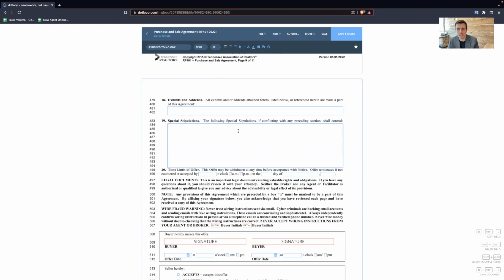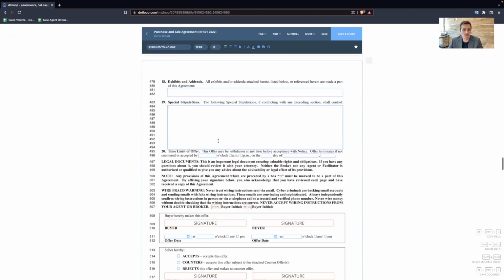The property must appraise for at least 390. If the property does not appraise for at least 390, buyer may terminate this agreement and receive their earnest money back. Just nice and simple. It's clear for everybody. It's in layman's terms. So that's with special steps.